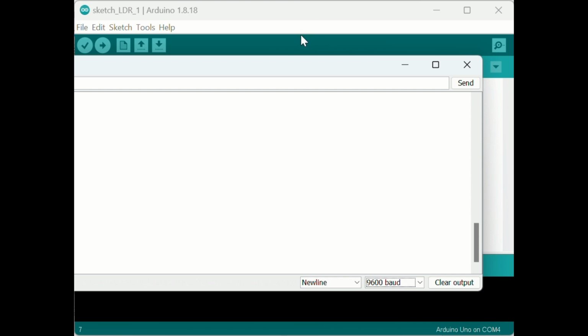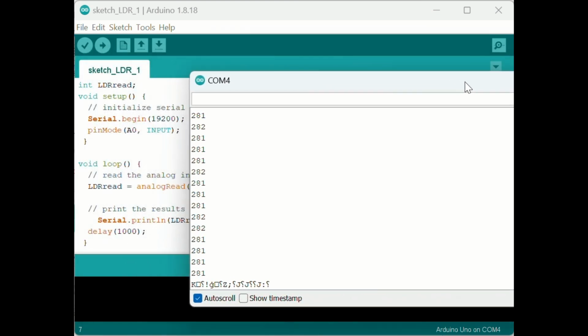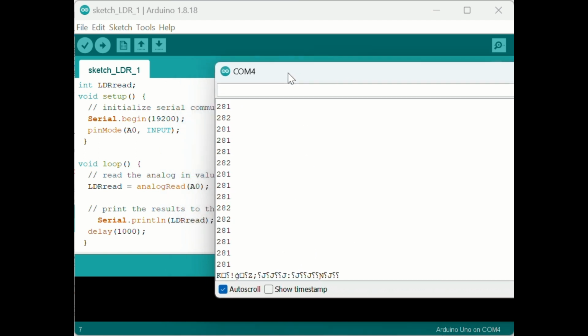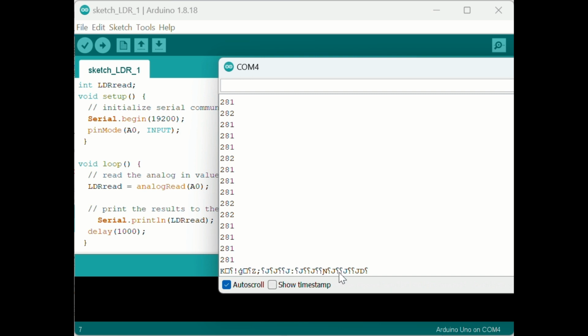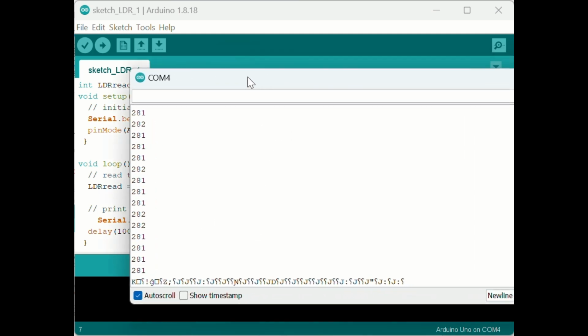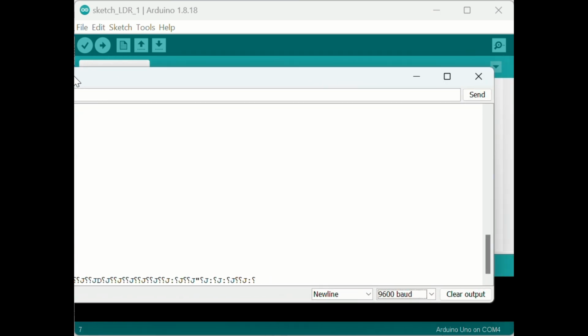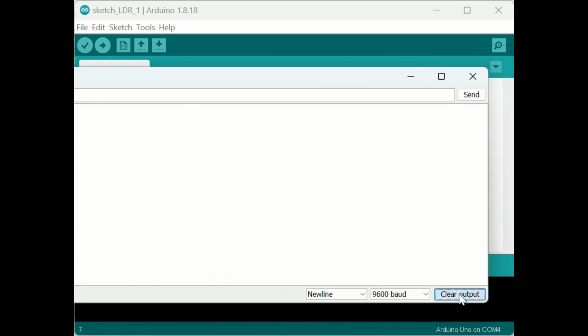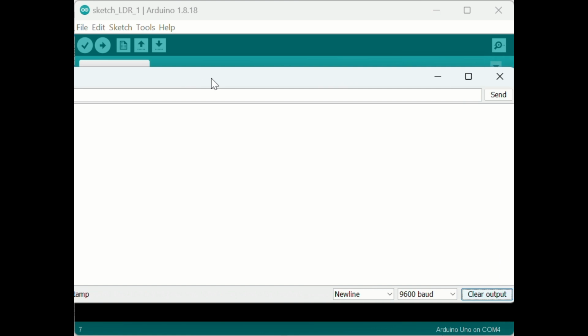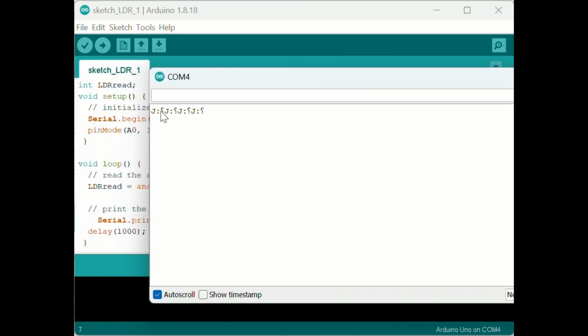And now if we come back, you can see what is happening. It's reading strange values, strange letters, strange symbols that we don't even know what that is about. So you see, if we don't set the correct baud rate, it's not going to work. If we clear this output and start capturing afresh, you see what is happening.